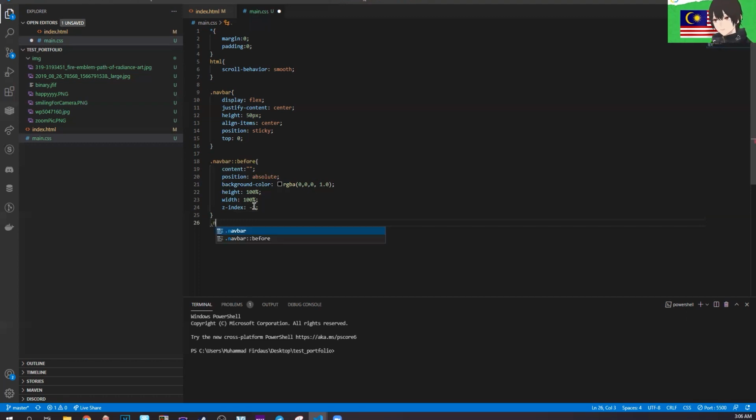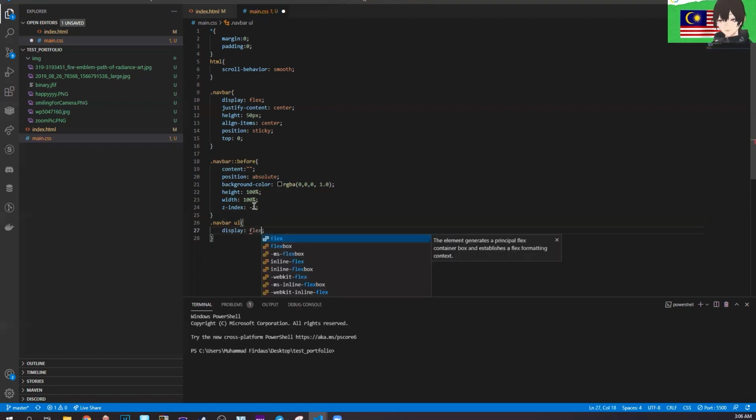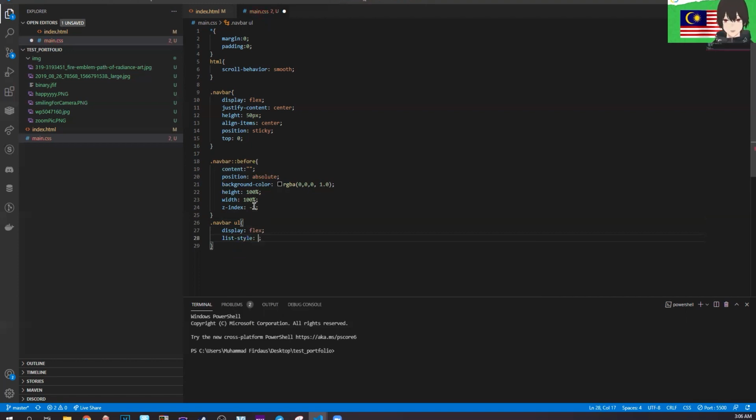So now let's make a nav bar, and then we want to change the UL of the nav bar. I want to change the UL style of the nav bar. So let's make it display flex. And then this will have no list style. And then let's make another rule, nav bar UL LI, and let's make the font size 1.1 REM. So we have different kinds of font units, like pixel, but this one you're going to use REM. So what is REM? Oh, it refers to the root element's initial font size.